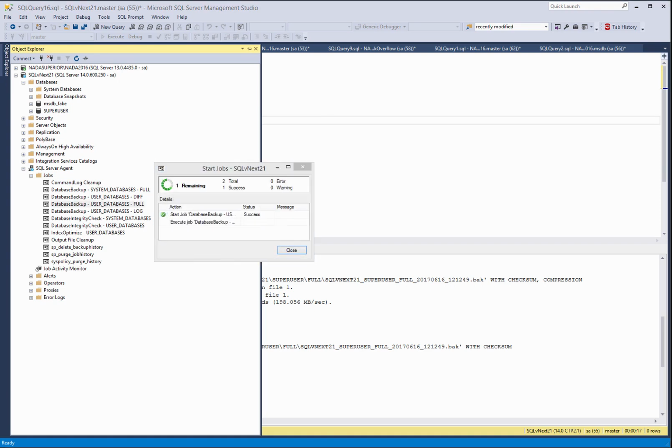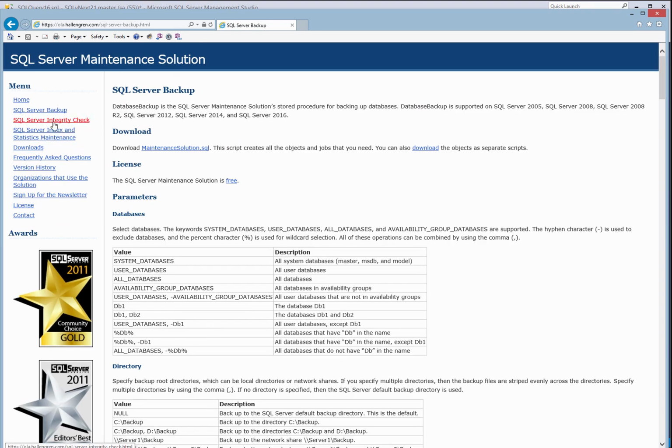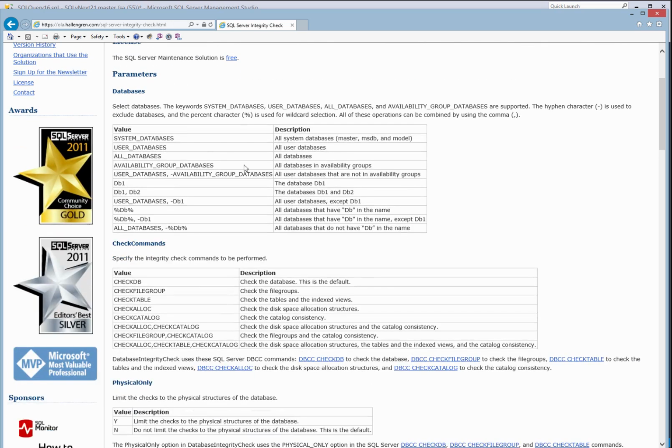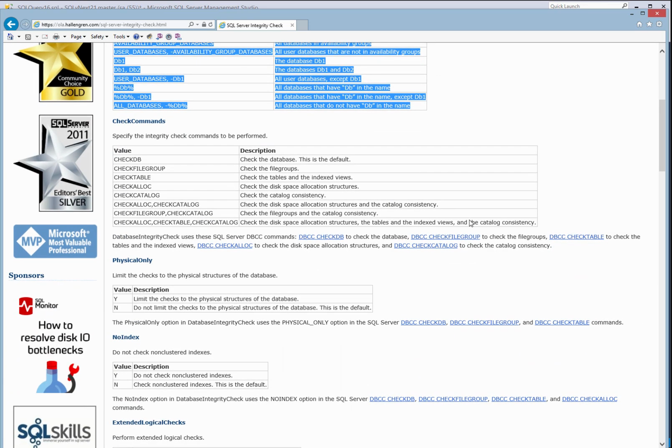There we go, and it's running. So aside from the billion backup options that we have, there are also some good options for integrity checks. You can, of course, do either system databases or user databases with all the same configuration options as the backup jobs for ignoring or including certain databases.